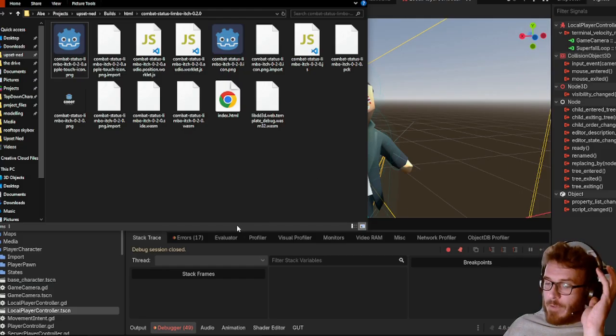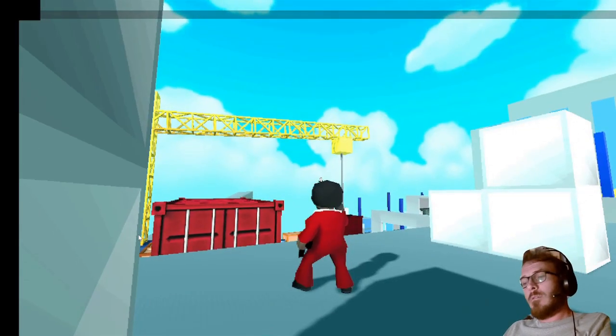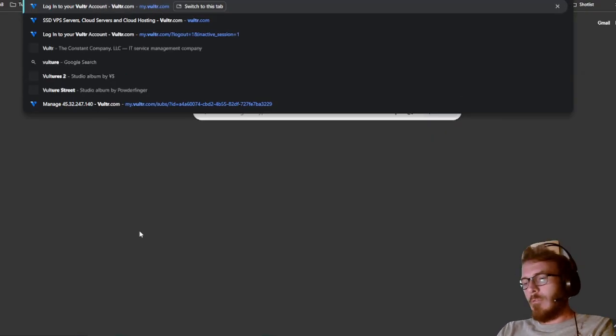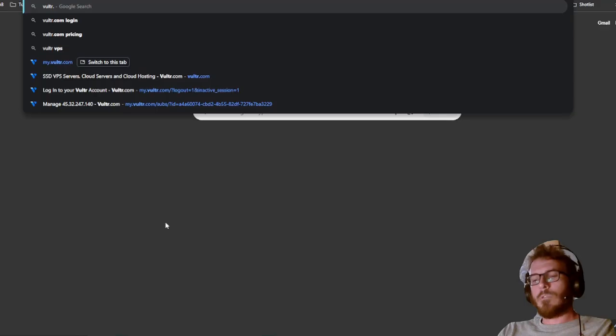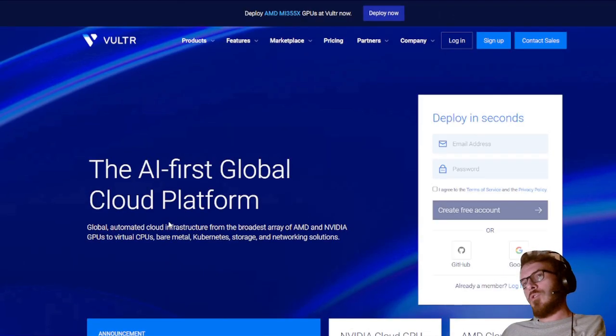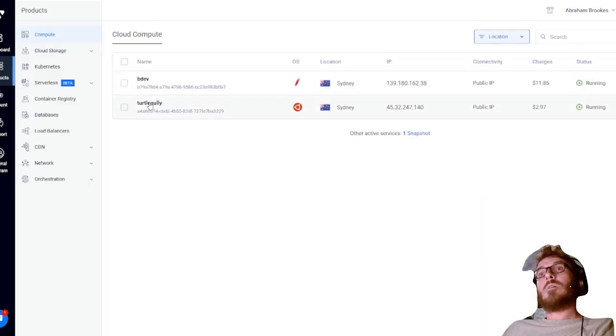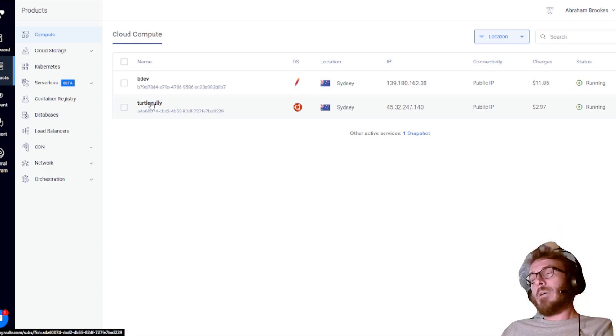I have a web server on Vultr.com. This is where I host all my websites. I've actually turned off my AI autocomplete. I've become disenchanted with AI at this point. I was all on, now I'm all off. Turtle Gully is my server.